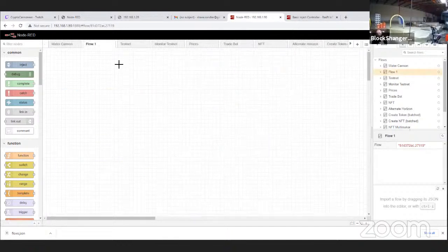So the first thing that I want to show you is how to just create a basic inject to trigger a GPIO pin on the Raspberry Pi. So you take your inject here, and that basically just gives you a button so that you can trigger things.